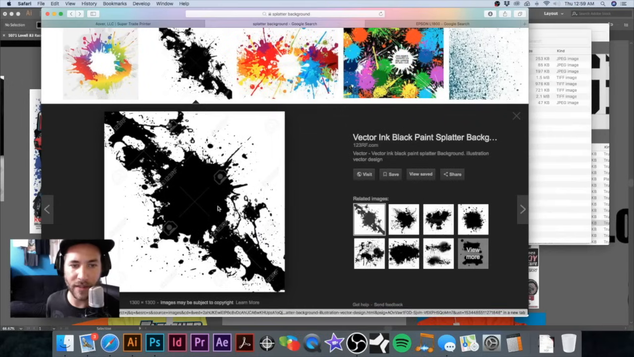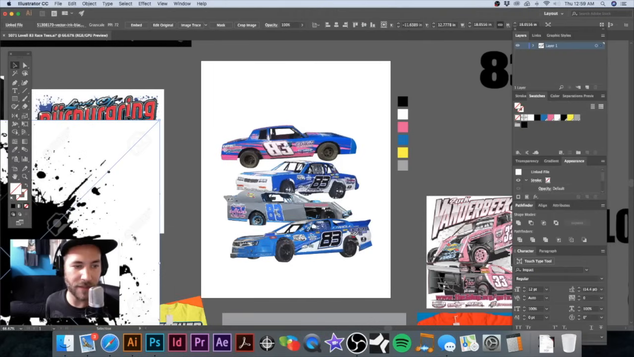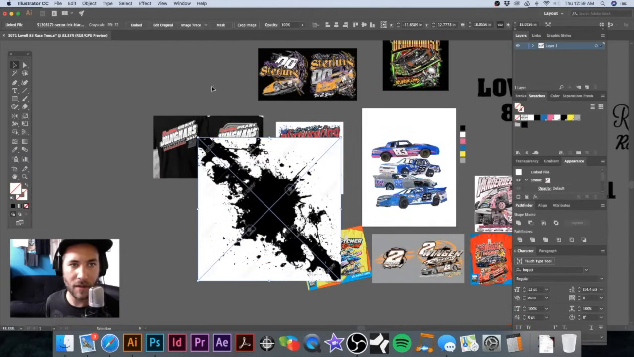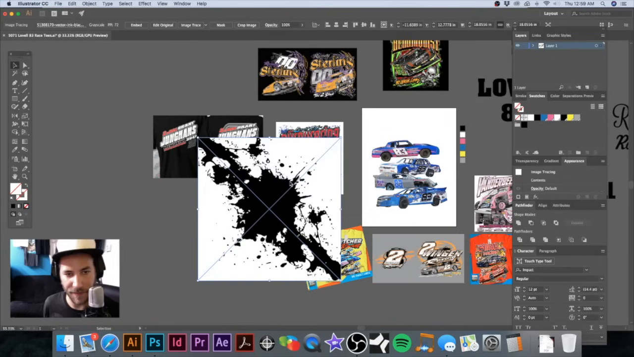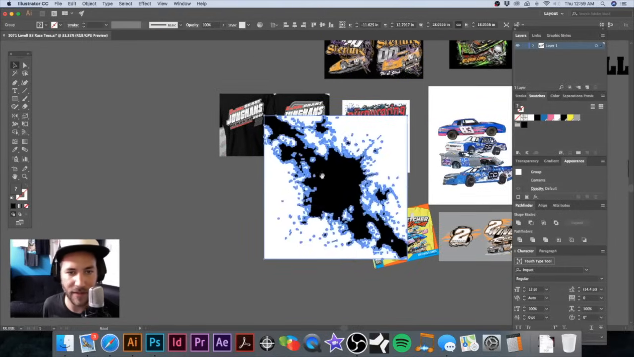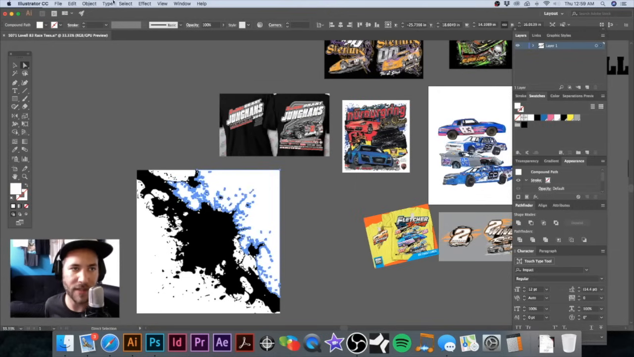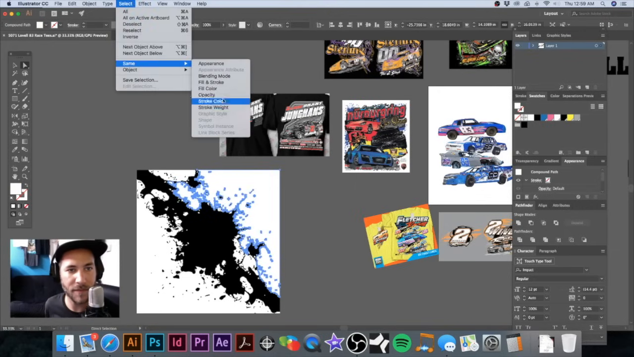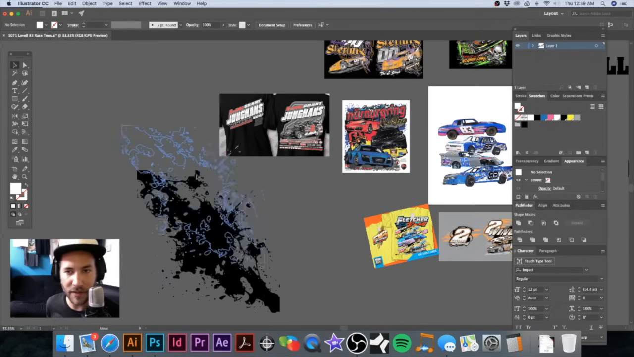So I'm going to take this, and I think I'll just throw it in here. I'm going to go to image trace, see what we get from that. Alright, I'm going to hit expand. I'm going to select this white. Same fill color.